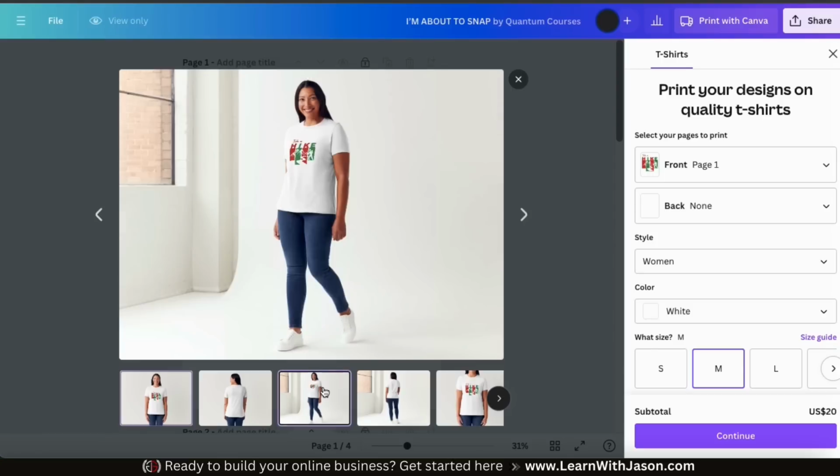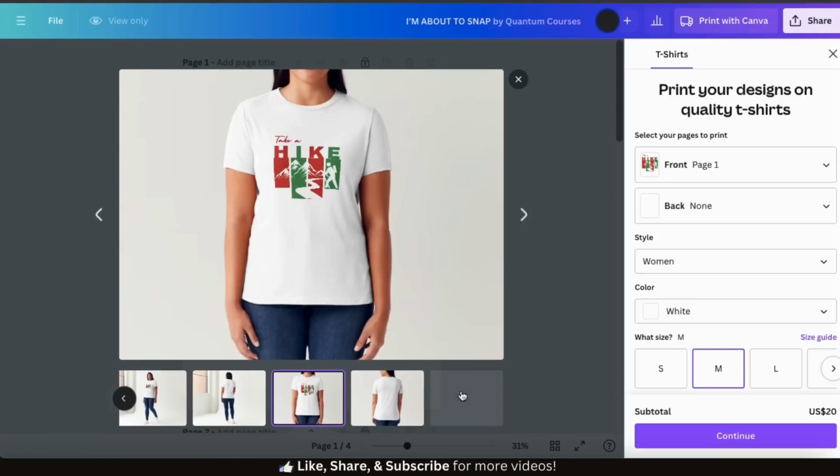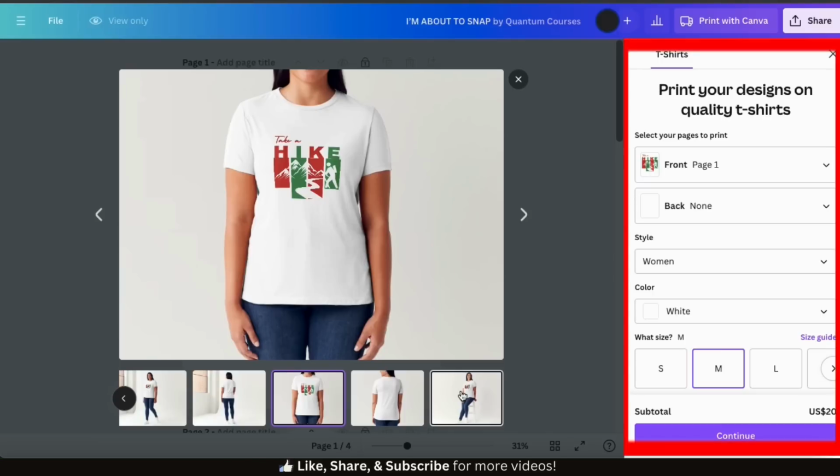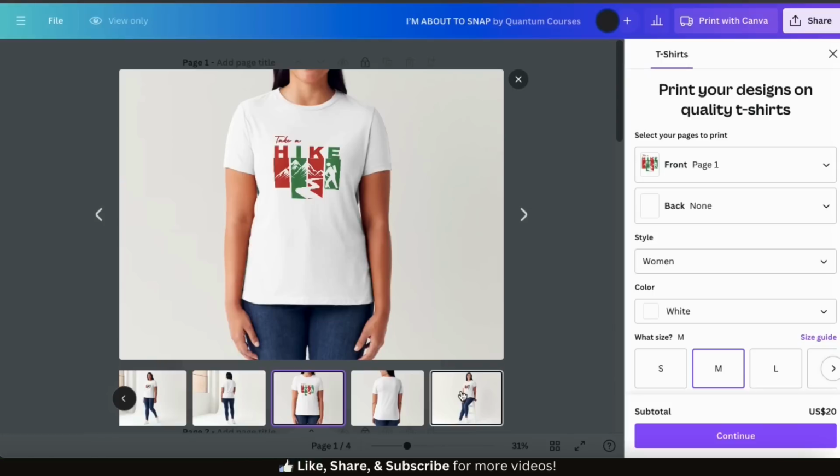If you need to make any edits, feel free to make some changes before ordering t-shirts or downloading your design. If you wanted to order t-shirts directly from Canva, you can use the Print with Canva menu on the right here. But for my design, I'm going to download it to add to my print-on-demand store.